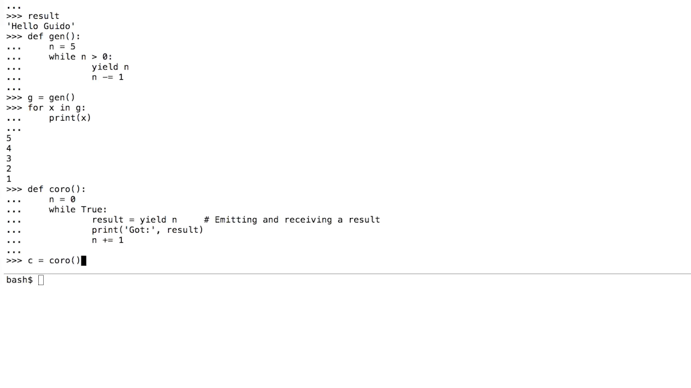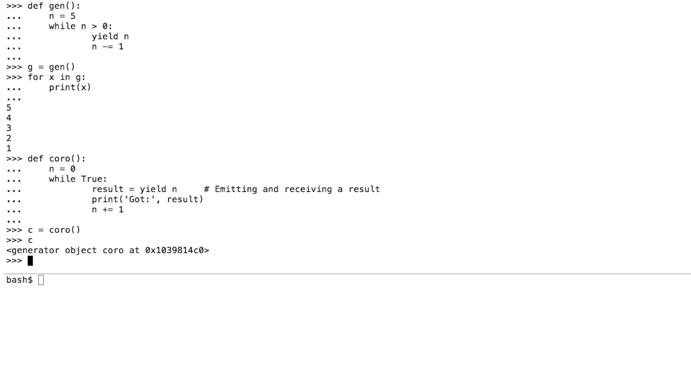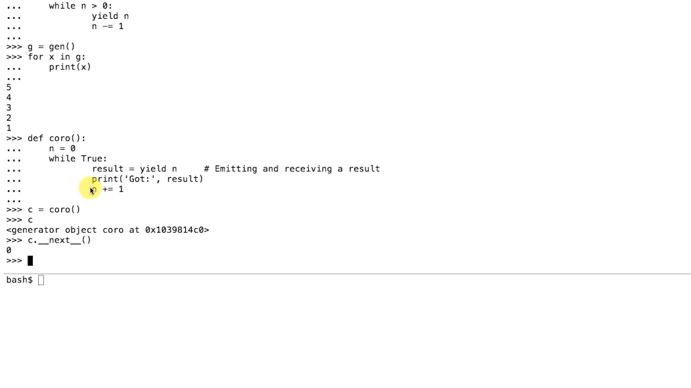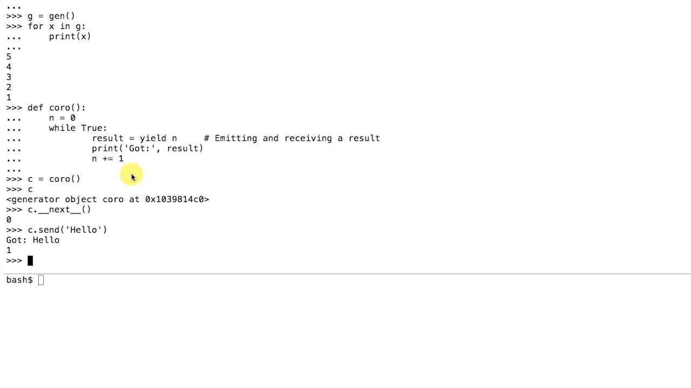I'm going to go ahead and make one of these. Okay, so it comes back and says I'm a generator. If you call next on it, you get a value popping out. That's what happened in the first yield. But now you have the ability to send a result back. So if I were to say c.send('hello') or something, the function will wake up and it will receive the thing that I've sent in there.